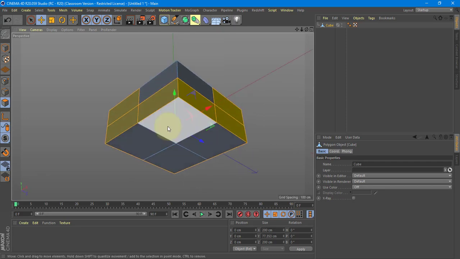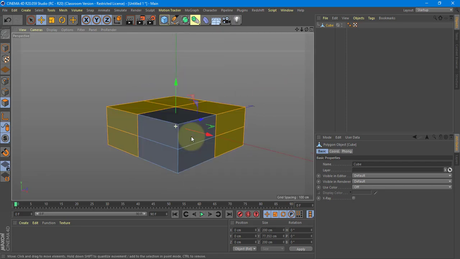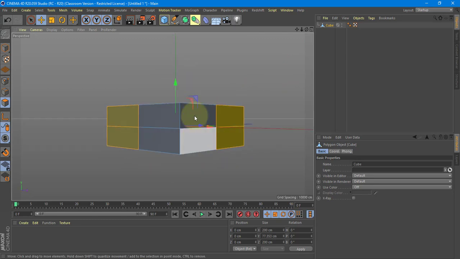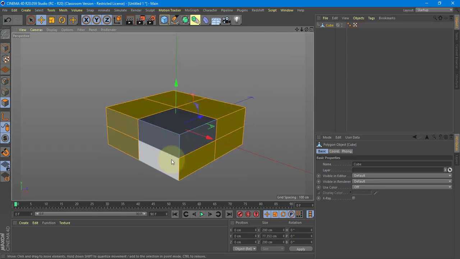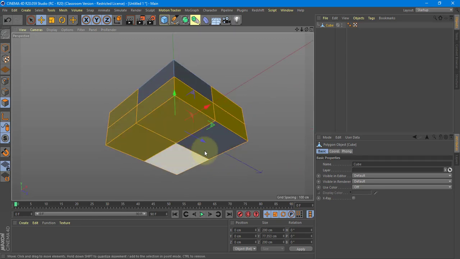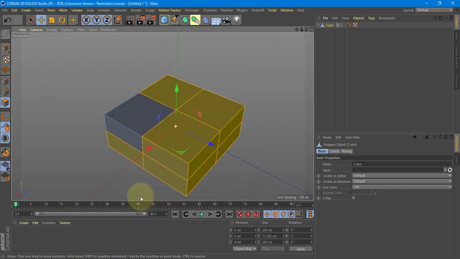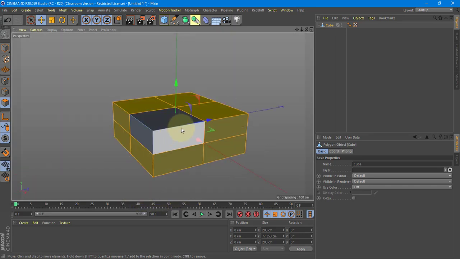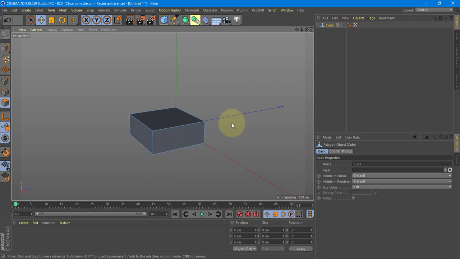This. Oops, I want that. Yeah. No, I don't. Sorry, I don't want this. Okay. So now I just have these 3 squares selected. I'm going to delete that.